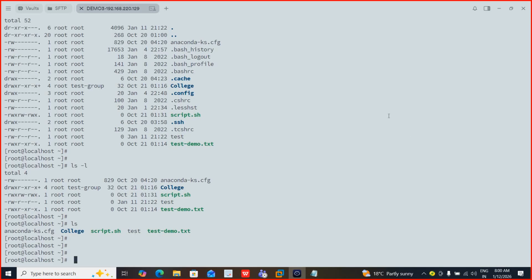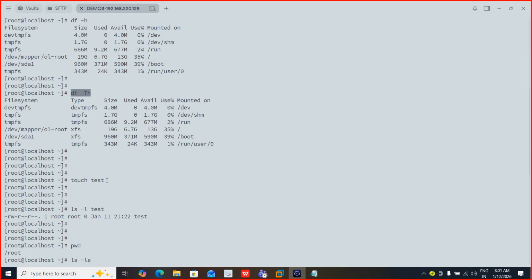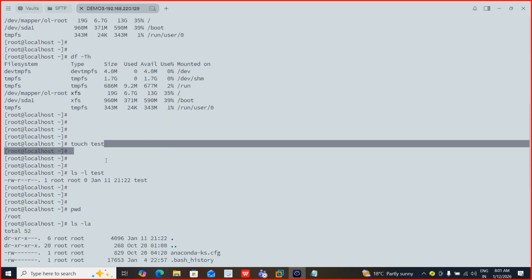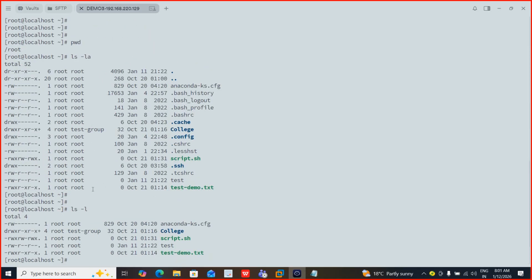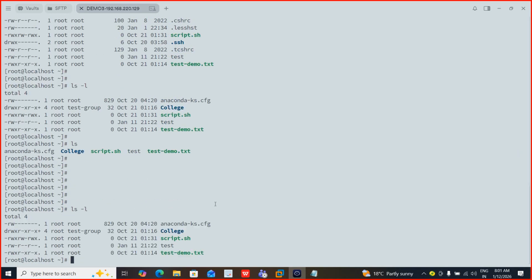Okay, so let it come back. Till now we have discussed some commands like uname to list the information, uname -a, uname -r, id, pwd (present working directory), df -h, the touch command, the ls command, and ls -l. There is one more thing also. For example, here in my present working directory, this information is there.